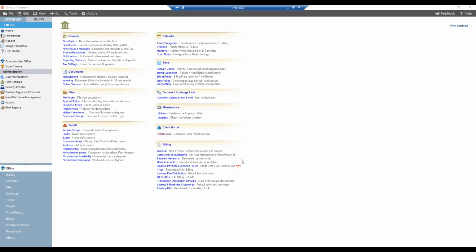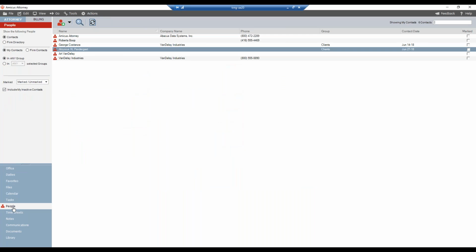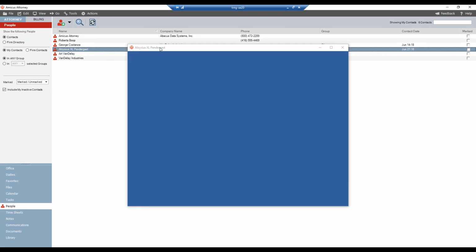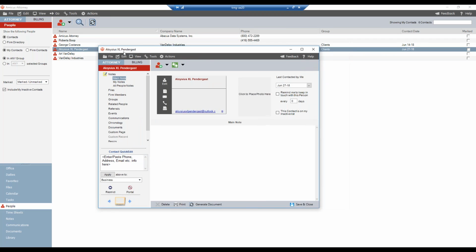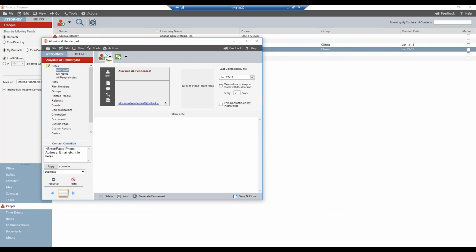Okay, so the next thing we want to do is invite a client to the client portal. To do so, we would complete the following steps. So let's go over to the People module here, and let's open up one of our contacts. We'll select Mr. Aloysius XL Pendergast here. I'll open up his contact details. There you can see is his People Details dialog.